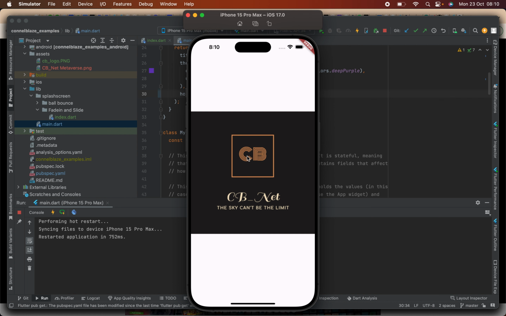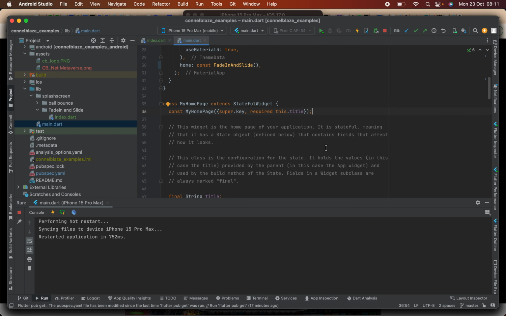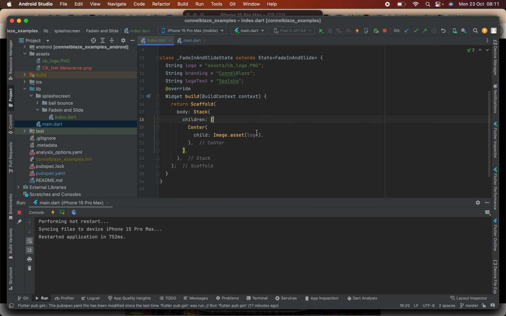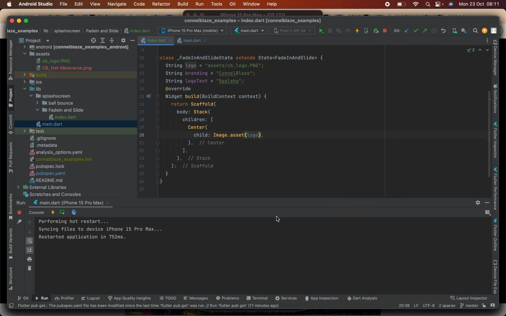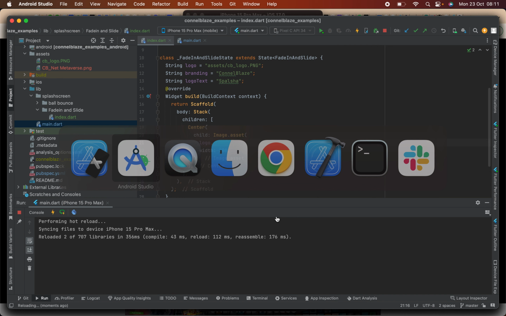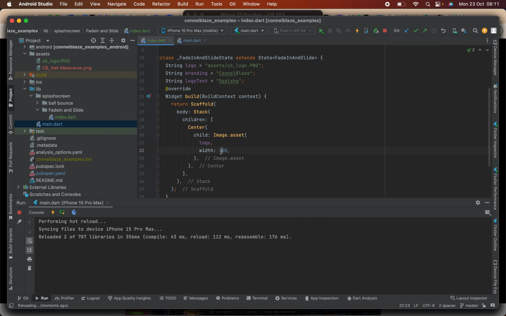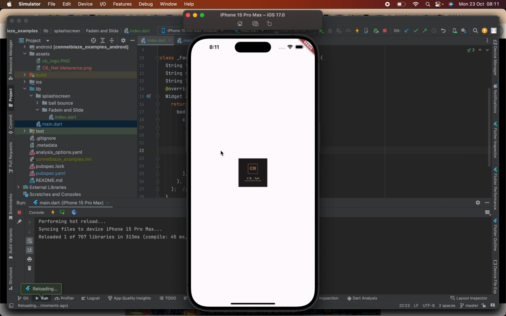All right, this is what we have. Wow, the image is really big. Now we want it to fade in. Let me see if I can give it a width of 200. Still big. Width of 100. All right, so now we want it to fade in.